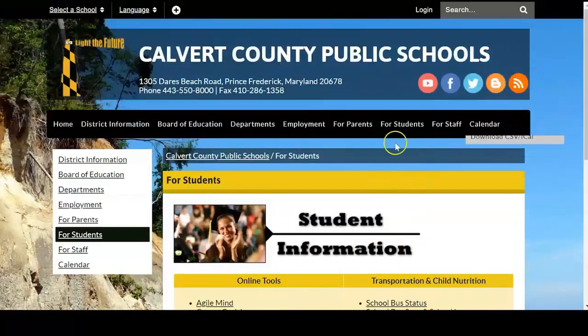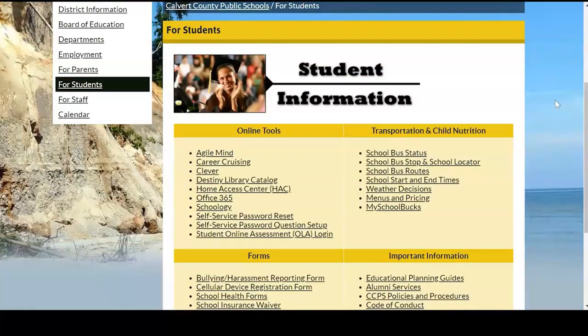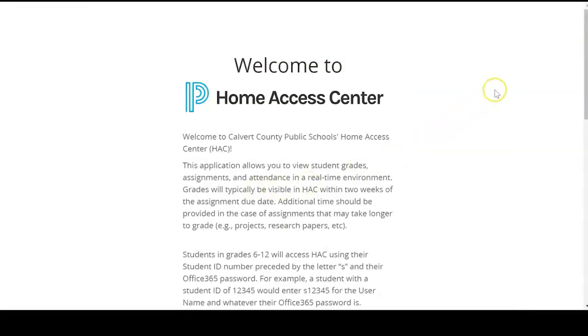The very first thing we have to do is go to the Calvert County Public Schools website and click on For Students. When this happens, then you're going to scroll down and we are looking for Home Access Center. So we are just going to click on that, Home Access Center, which then takes us to the very next page. And you can scroll down.